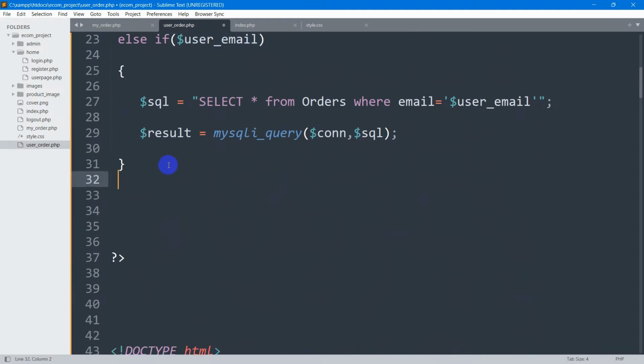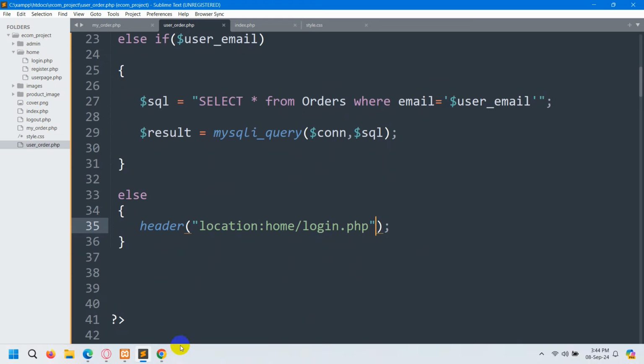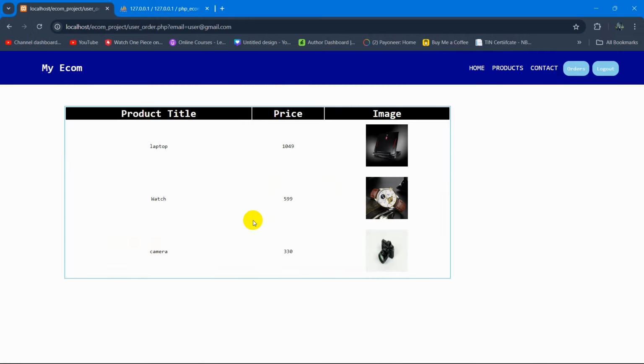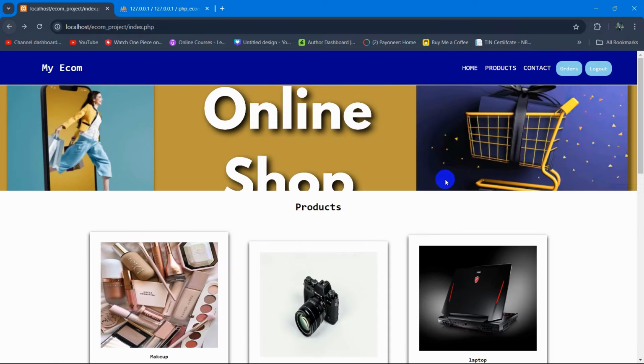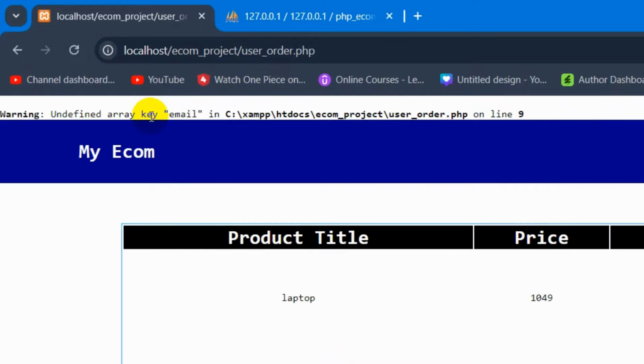And if you want, you can give one more condition, that is else. If nothing is working, we'll say header, and the location will be home/login.php. We need to close this here like this. If we now save this and refresh here, and click on orders, it will show us all the products that are here. Let's go back, and if we click on buy now, it will also show us all the products with the new item. Okay, there is an undefined variable.